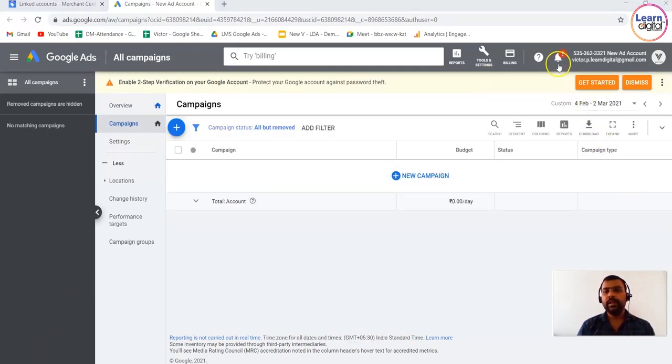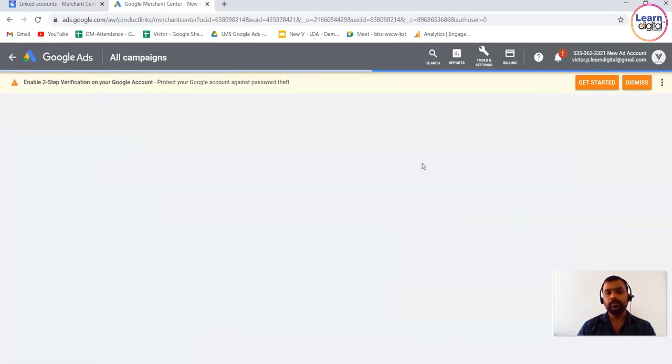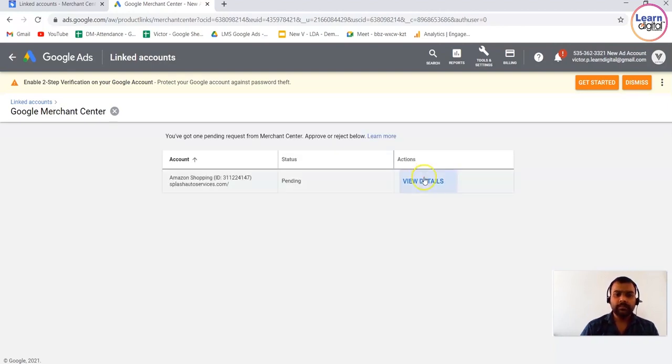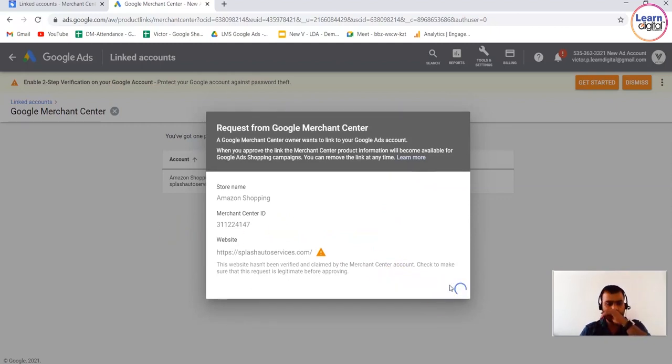Now can you see the bell icon towards your right top? You need to click upon this bell icon and you will be getting a Merchant Center account link request. You need to click upon view, and as the owner authority of this Google Ads, you need to approve it. That's it. Please click upon view, and can you see this? Please approve it.